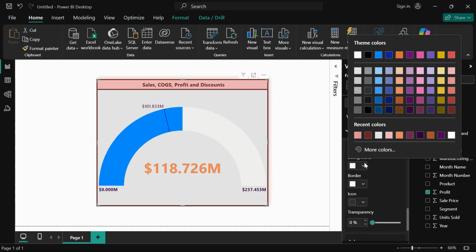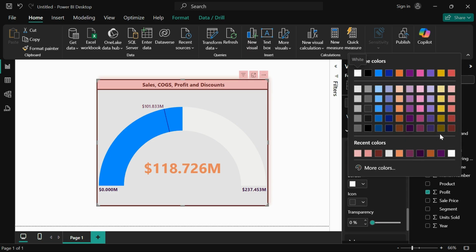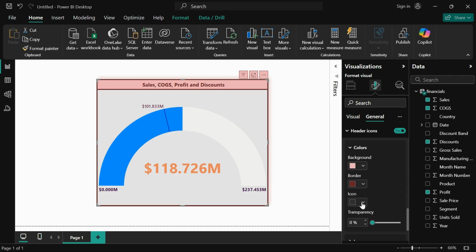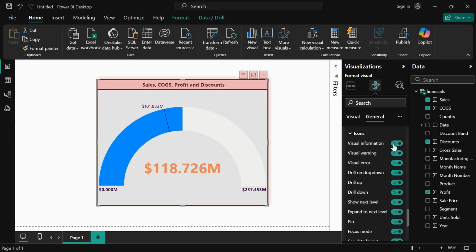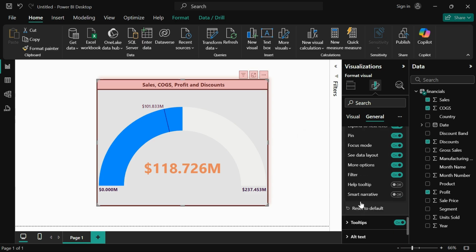You can change the formatting of this as well. Let's say this color, background color, this border color, the icon color we can also change, right? We can increase or decrease the transparency. Icons here you can toggle on and off to use it or to hide it in Power BI service, correct?